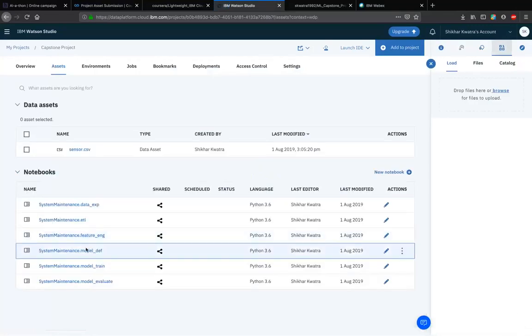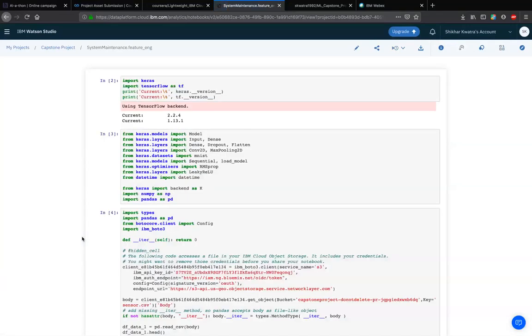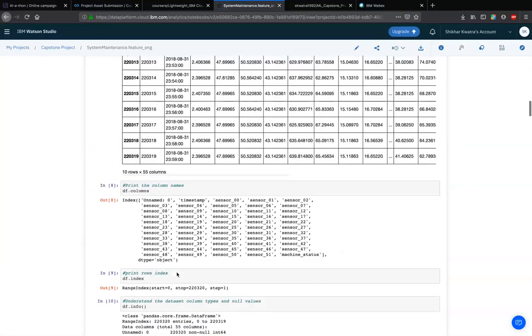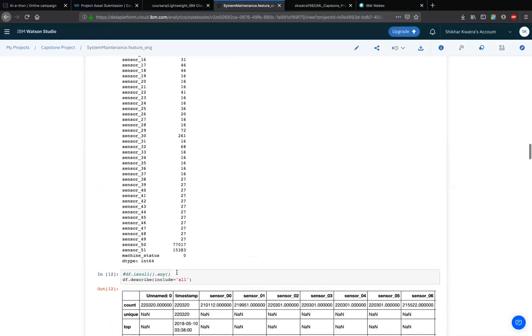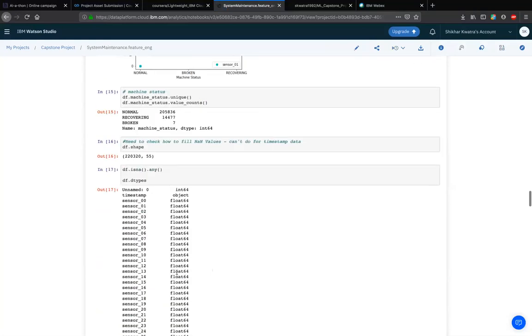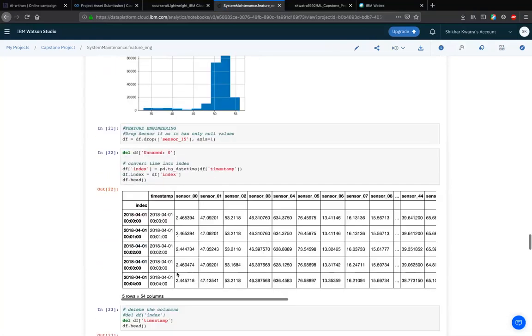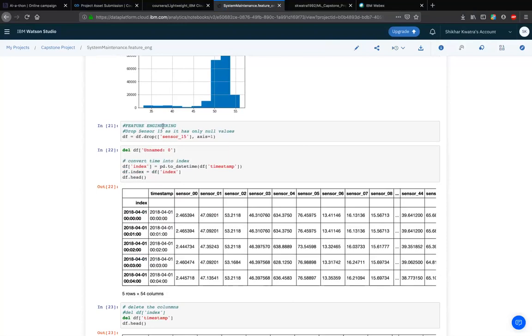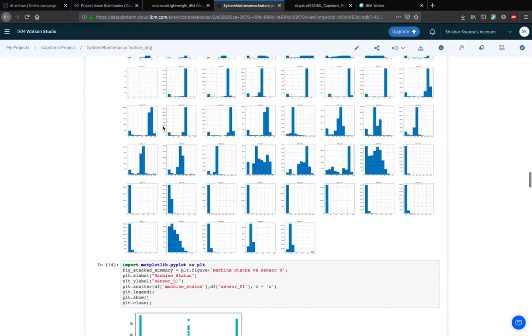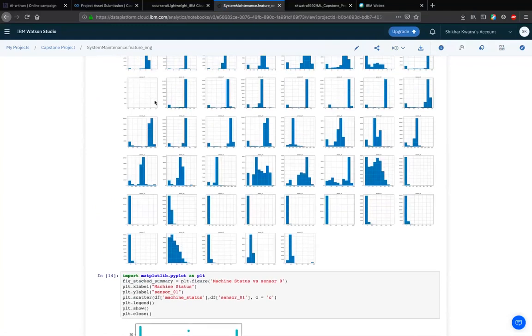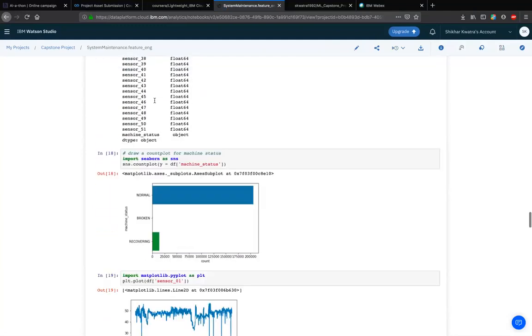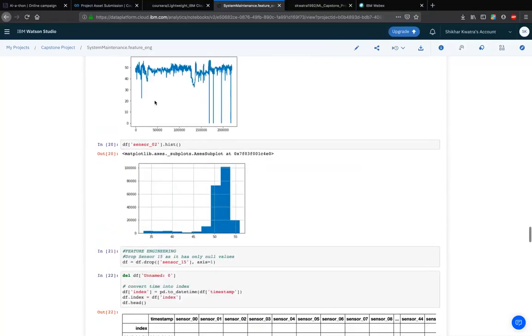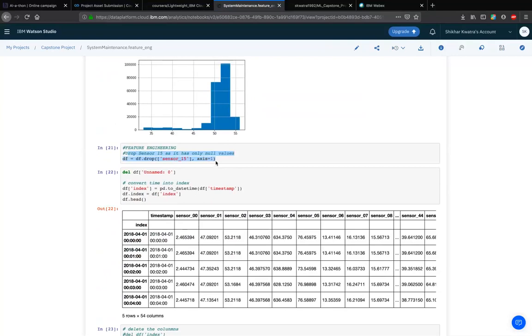Let's take feature engineering. As part of feature engineering, now that we have visualized the data and gotten a better understanding of the data, the next step is to take a deeper dive into doing some sort of feature engineering. If I go back to my data, you can see that sensor 15 has a null data set. It doesn't have any sensor values, and hence we know that it won't have any effect on the outcome. So the first thing I wanted to do was drop sensor 15 because it has only null values.